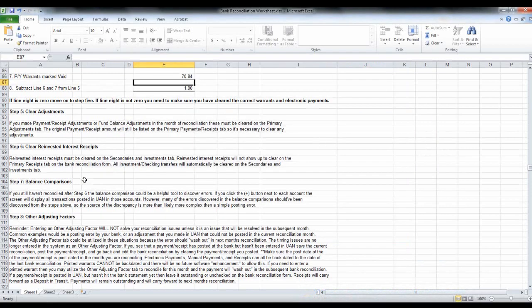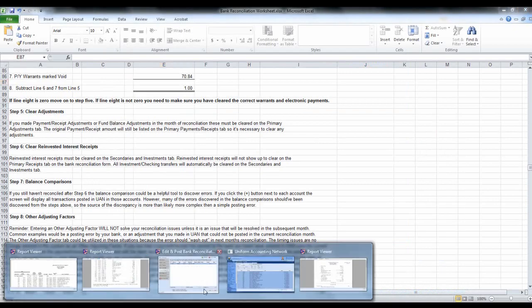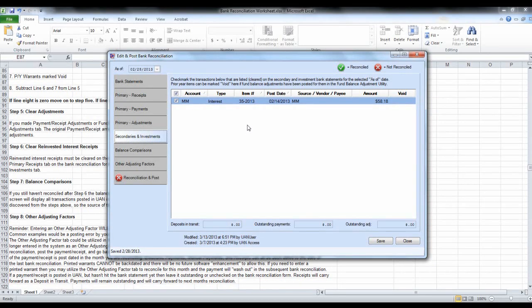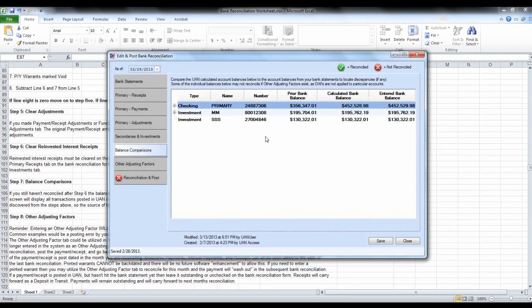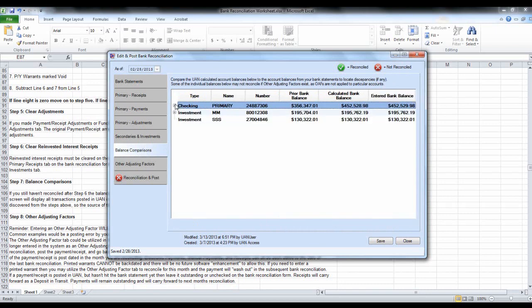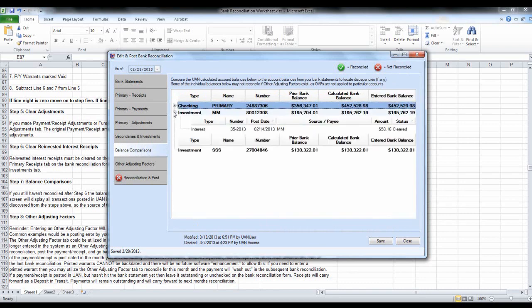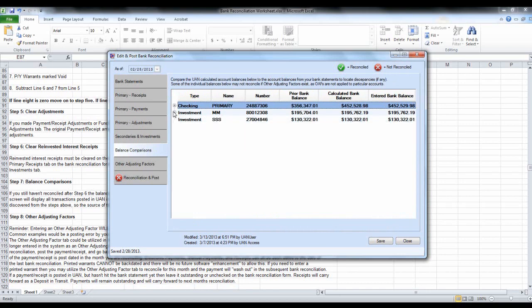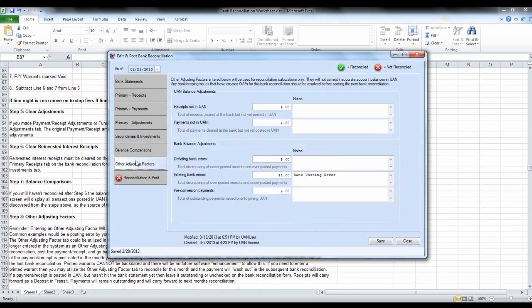Let's go on to our step 6. We need to make sure we cleared our reinvested interest receipts. We go back to our bank rec form. It looks like those are cleared as well. Our balance comparisons tab. We can go through this if worse comes to worse in every single account and try to reconcile those accounts. We've already done our other adjusting factor. So it's pretty clear at this point that it's not a discrepancy in our checking account, right?